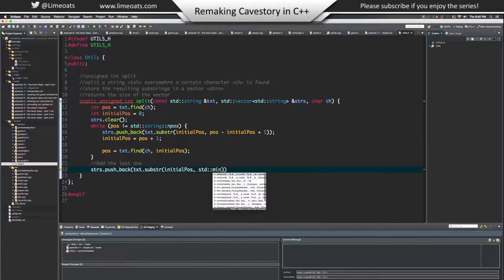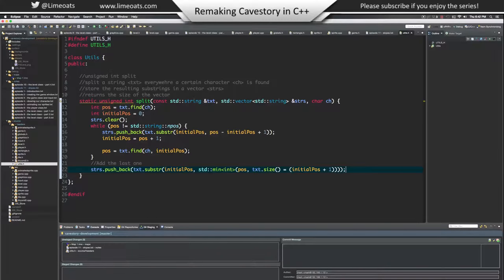Then we need the std::min. I'm putting the int in there to say that the two things that we're finding the minimum of are ints, because std::min is very strict about its types. They really have to be the same or it will throw you errors. So that's just a way of saying no matter what, make them int, if possible. Pos or size minus initial pos plus 1. And that just gets the right position to go up until when taking our substring. So that'll get the last one and add it in to the vector.